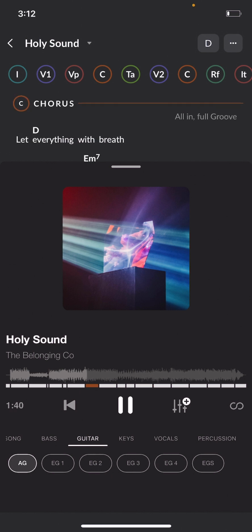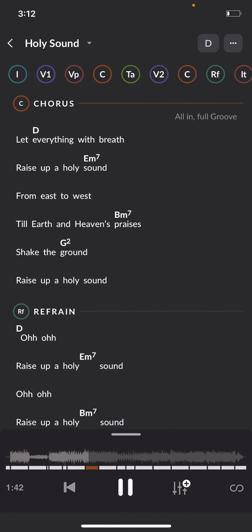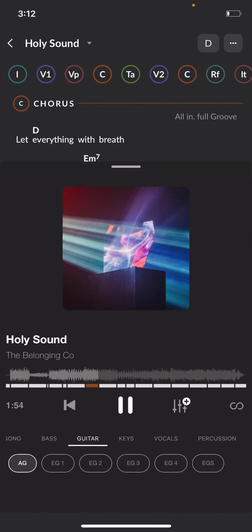If I hit play, you can hear right now the acoustic is turned way up in the mix. You notice the little icon to the right of pause has the plus button. That just means right now that the acoustic track is bumped way up in the mix, and so this is really good to practice with and to learn a part.